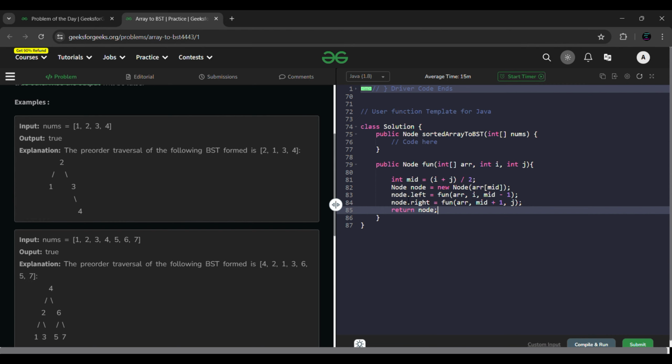Here the steps are very simple. They have given the sorted array, so we'll be finding the mid value of that. Whatever the value present in the middle of the array, I'm going to make it as a node, and for the left part, I'm going to call for the left half of the array, and for the right part, I'm going to call for the right half of the array. So we'll be using recursion technique.